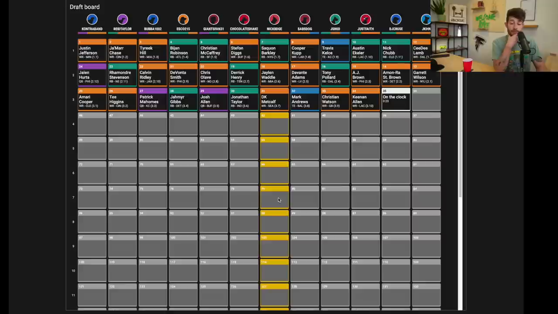Christian Watson going 3-9 is probably the earliest I've seen him go. I think Green Bay's offense has looked incredible. I think every player on that offense is pretty much a value pick at this point. Jordan Love, breakout season incoming. I like Aaron Jones where he's going.